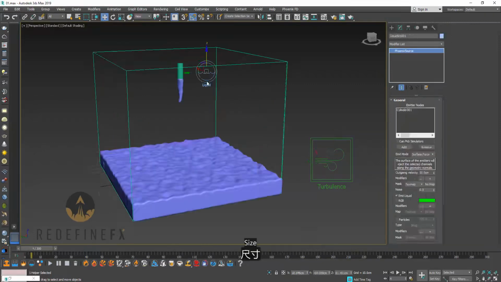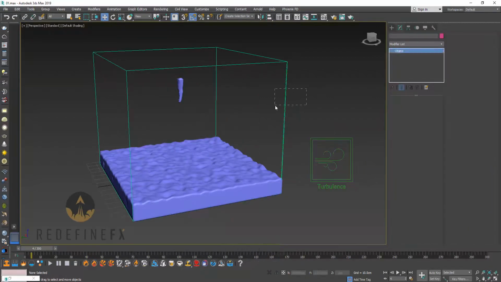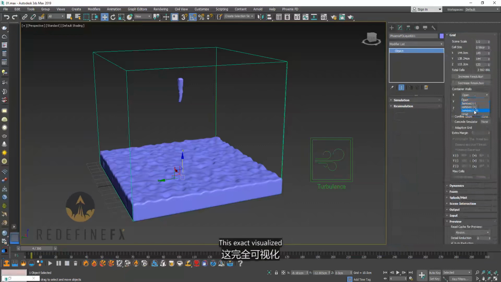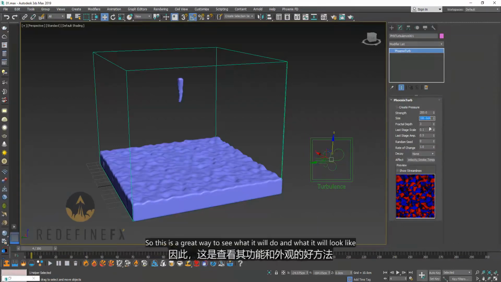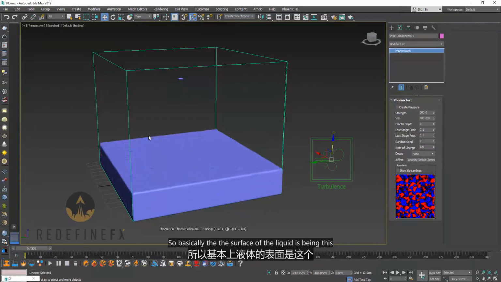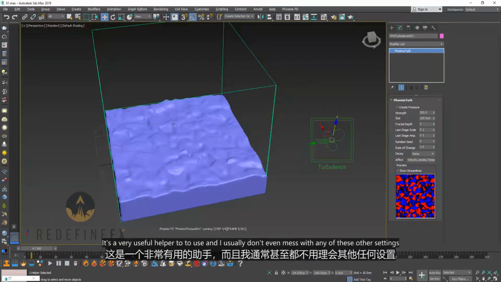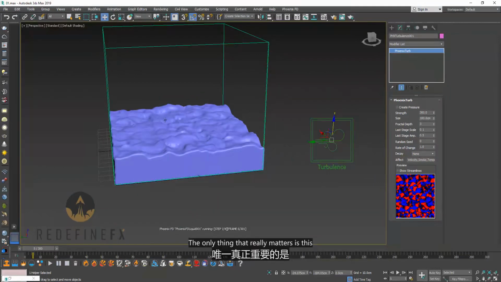Now let's delete this liquid source because we don't really need this cylinder anymore. And let's make sure that our walls are jammed so that the liquid doesn't die. So let's go under grid and do jammed both on all axes, and then maybe we can raise the turbulence size to 100 centimeters and the strength to 300 and run the sim. Now you can beautifully see how this exact visualized pattern that it's showing you in this image is exactly what's happening to the liquid in here. So this is a great way to see what it will do and what it will look like.